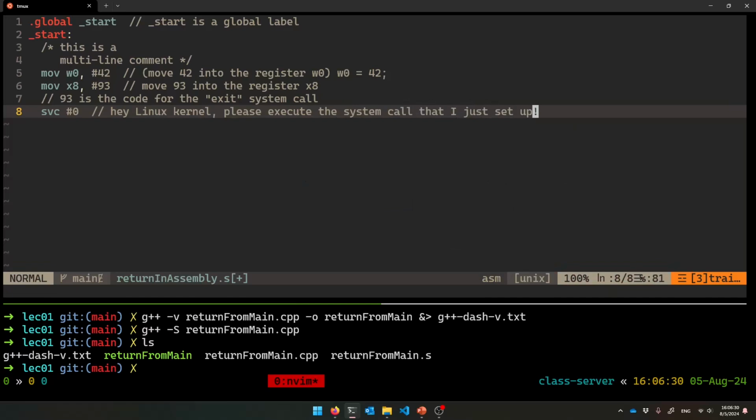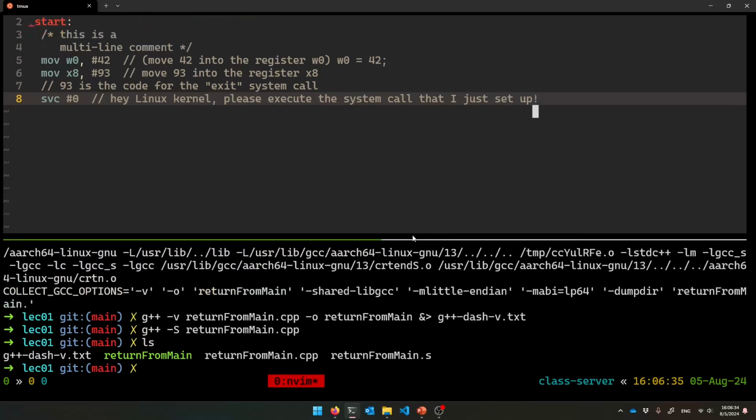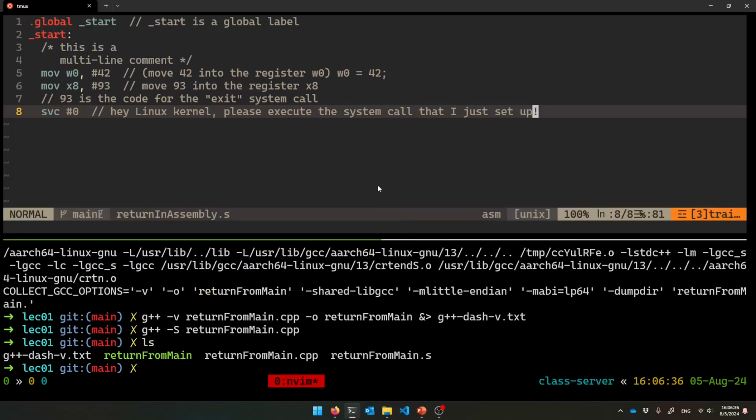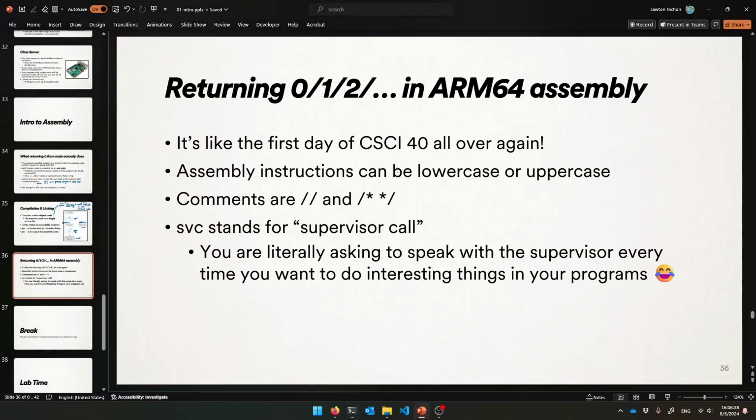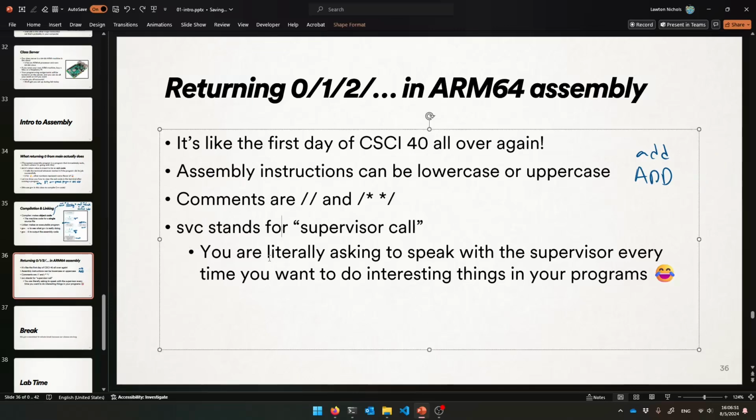All right, that's it. There's our program. That's our assembly program that returns 42. Our assembly instructions can be lowercase or uppercase. So there's one called add. You could have done add or ADD. So I did mov. You could have done capital MOV. Doesn't matter. We did all these things.